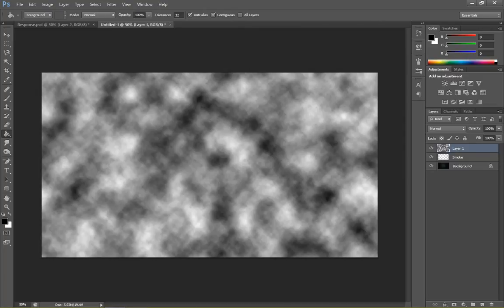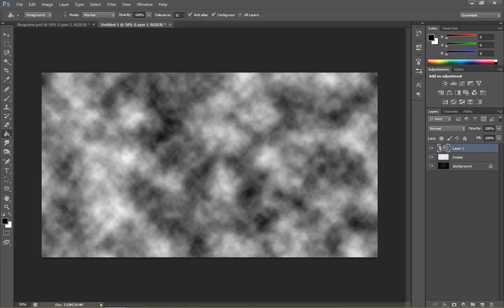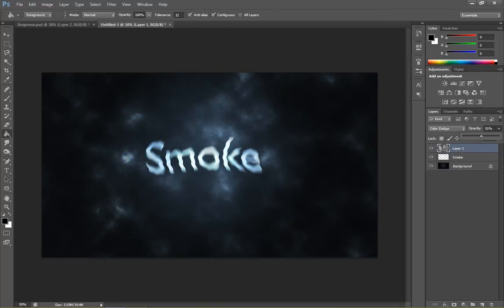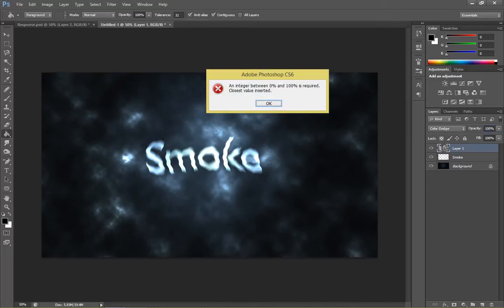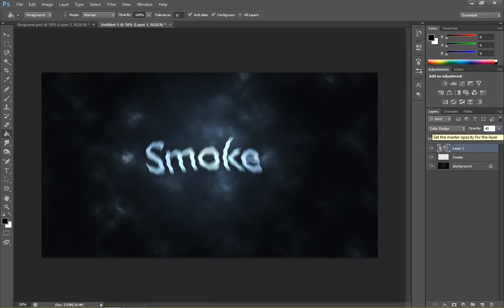I'll go for those. Yeah, we'll go for that. And what you want to do is you again want to go for color dodge, but you want to reduce the opacity down to around 40%, let's say, or however you like it. And then you want to put the fill down to around 96%, and you'll get this kind of an effect.